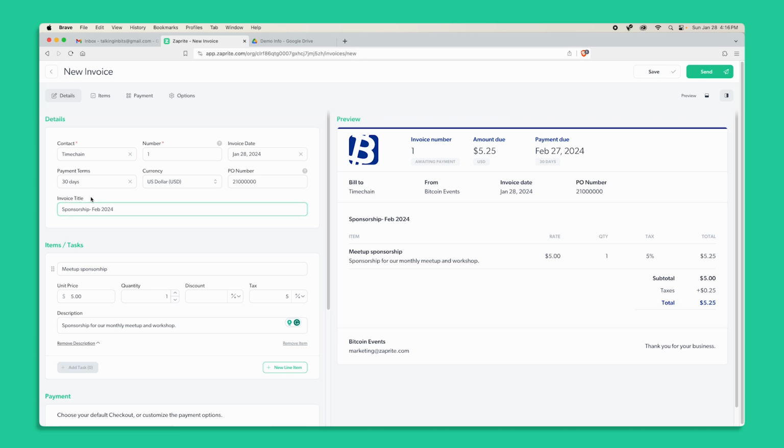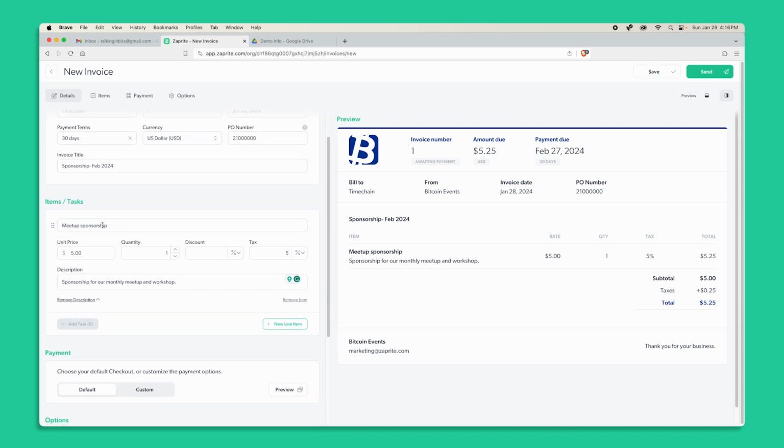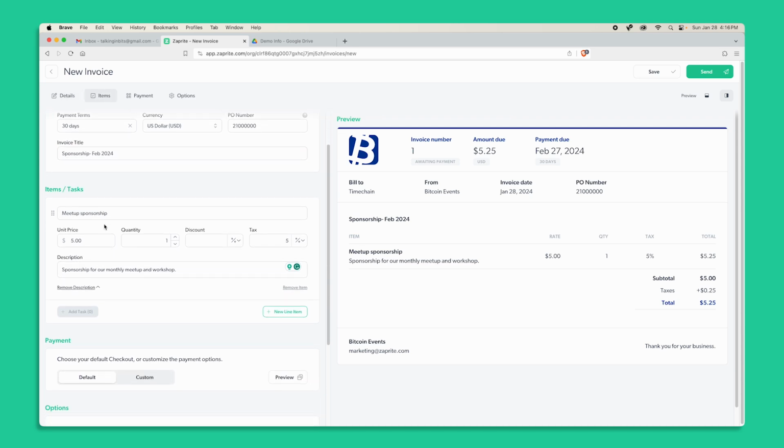In our example here, this is for a February 2024 sponsorship. And then we want an itemized item list of what the charges are here. So this is for a meetup sponsorship. $5 is for that meetup sponsorship. We have a quantity of 1, but we can increment this up.